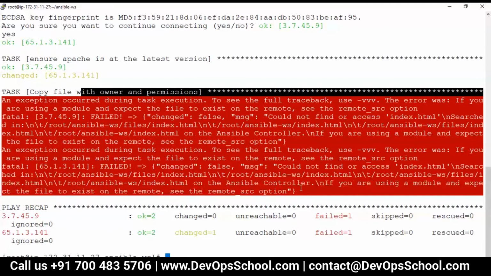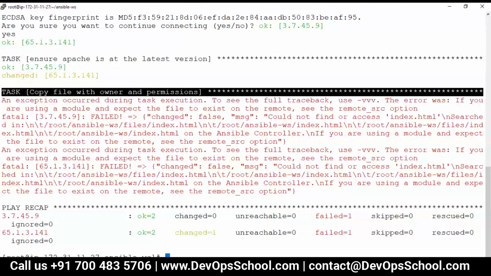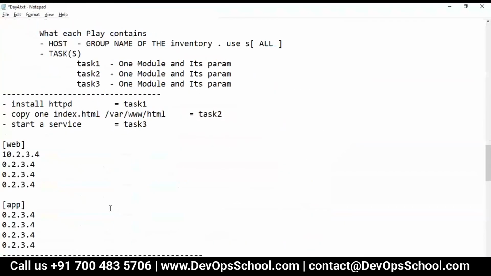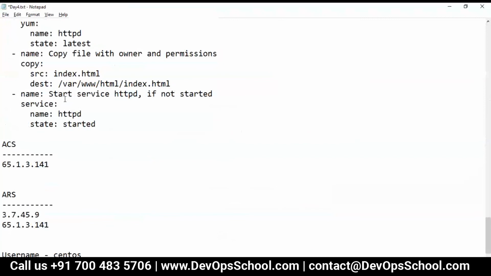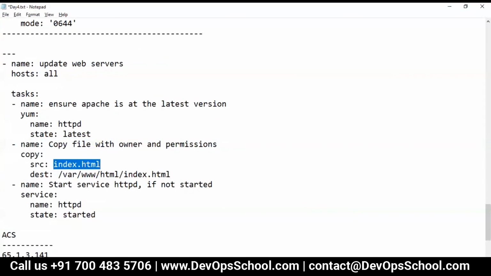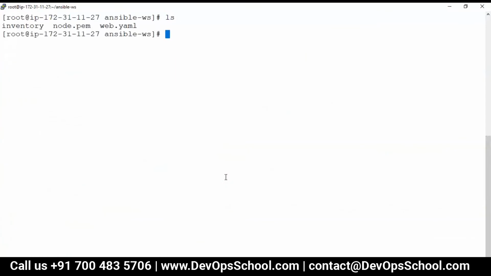See here, what is the error? Copy file with the owner. So copy is a problem. See here, you only decide. Look at the script. Do we have this file, index.html? No. So guys, this is the place you have to understand.